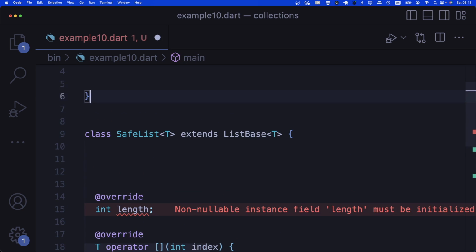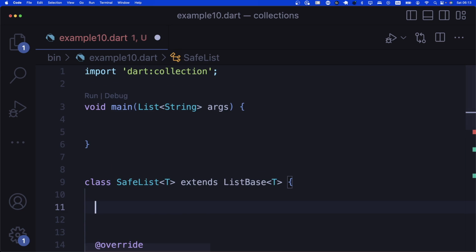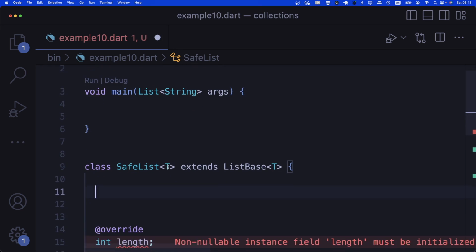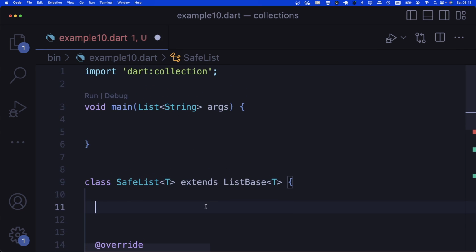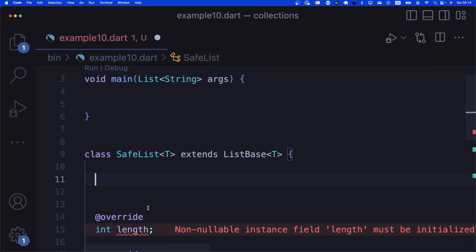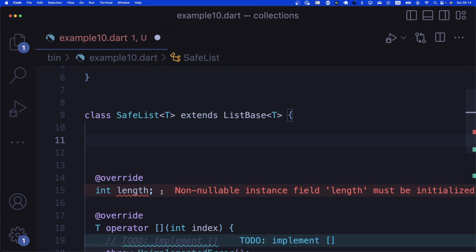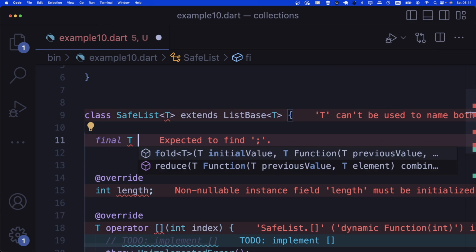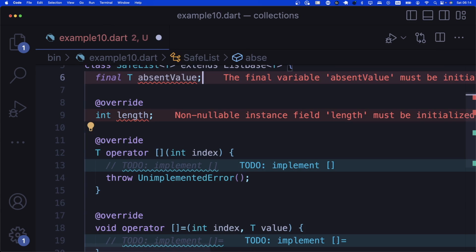So what is this class going to work with? In the cases where we have an absent value, so let's say that you're trying to access the first element of our list, but it doesn't exist, then we need some sort of replacement value to return to you instead of crashing. So let's call that guy an absent value. So we say final T absentValue like this.